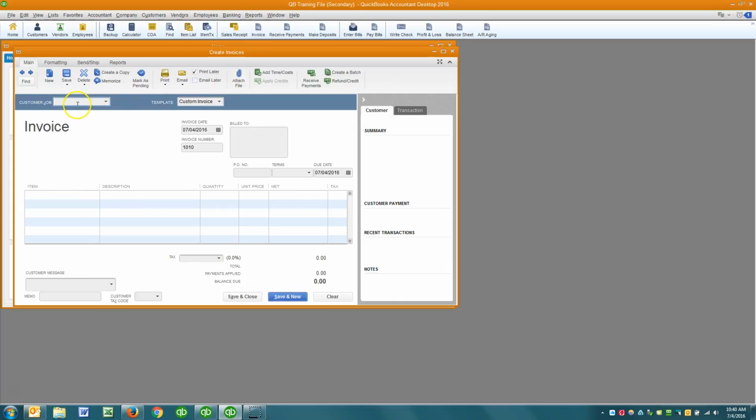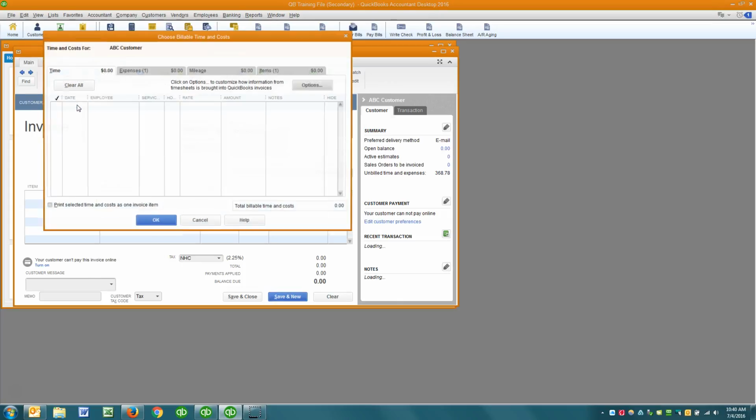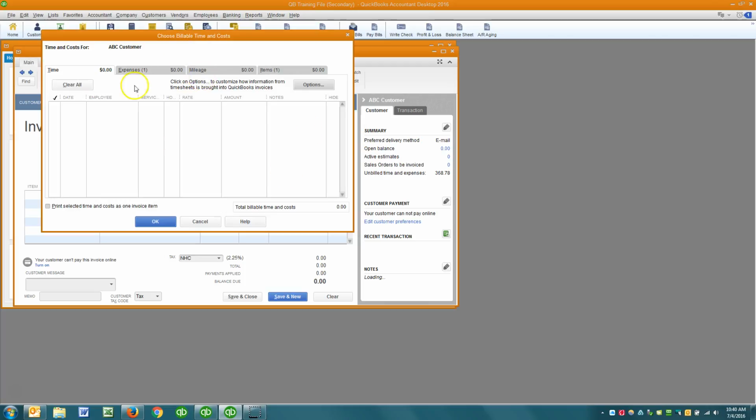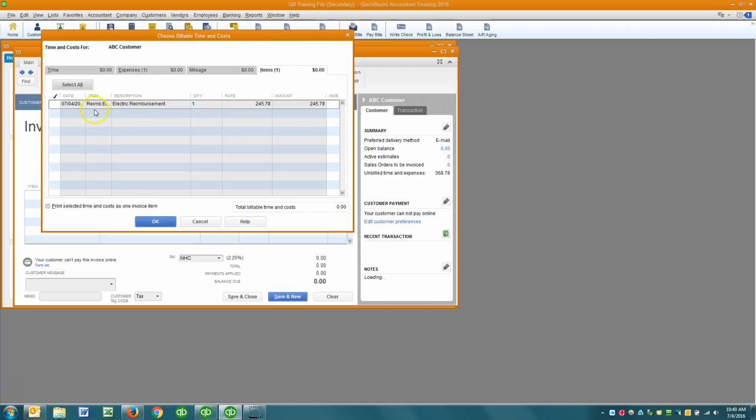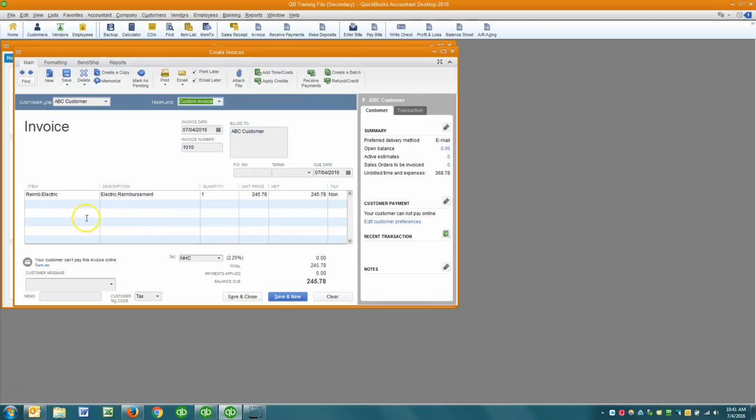Now, let me get out of this for a second, and let me go back to an invoice. Now, when I put in ABC customer, I'm immediately greeted with this screen here. And if I look over here, there's my items that I set up for reimbursement. And when I select OK, now I have an item that I can do reports on. Okay, and I'll come back to that in just a few minutes. All right, so I'm going to save that.